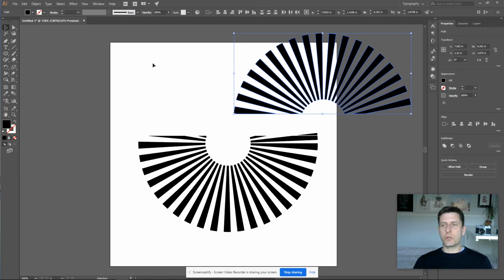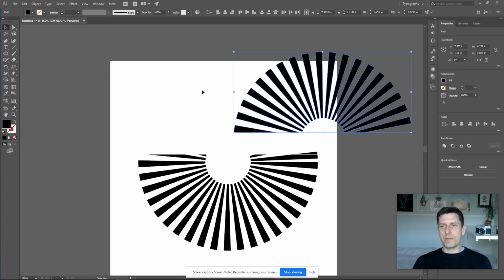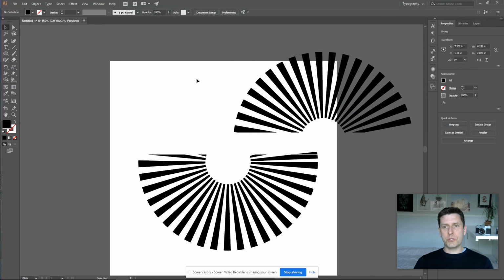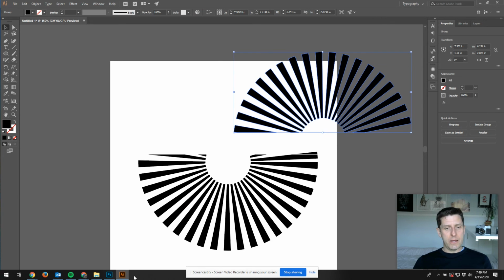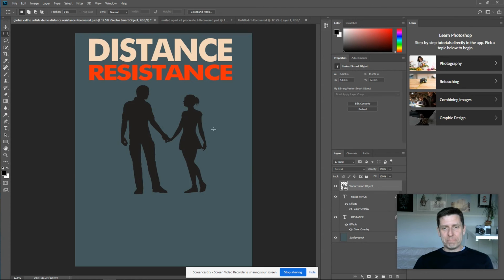So I should be able to just grab and move the top half of the spiral, which is the part I really want for the poster. Just before I move this back to Photoshop, I'm going to group this again. So right click and group. So now it's treated as a group. I'm going to copy this, so Control C, or Command C if you're on the Mac. Head back over to Photoshop.